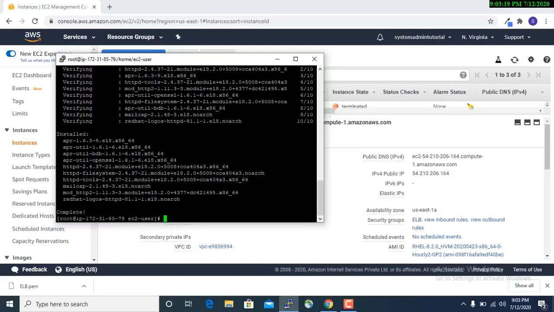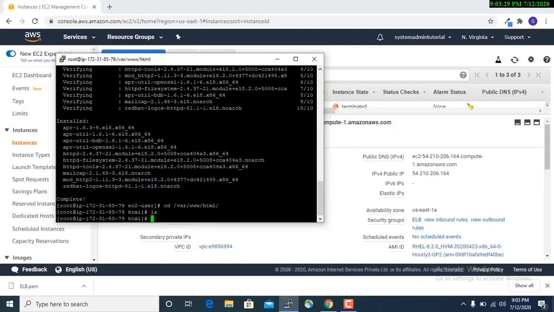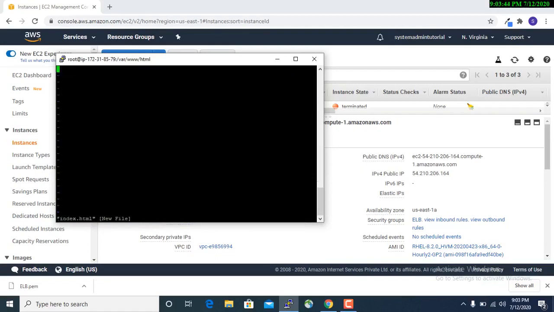So you see the HTTP package is installing. You see all the packages are completed. It is successfully completed. You are seeing the complete status there. Once the installation is complete, you have to go to the HTML directory, so that you can put the index file. That HTML file you have to put inside this directory, /var/www/html. All the web pages are kept here.